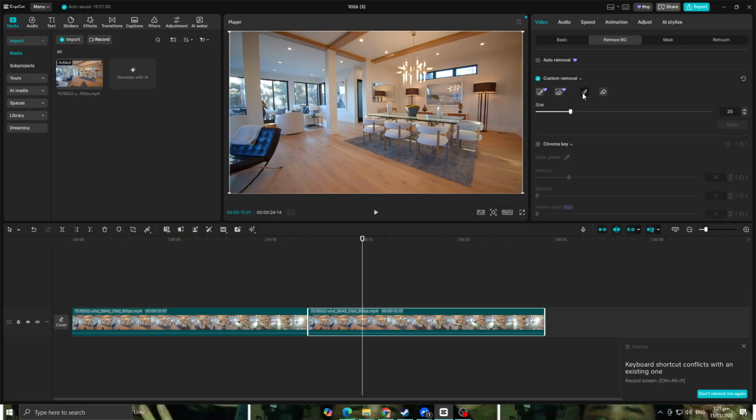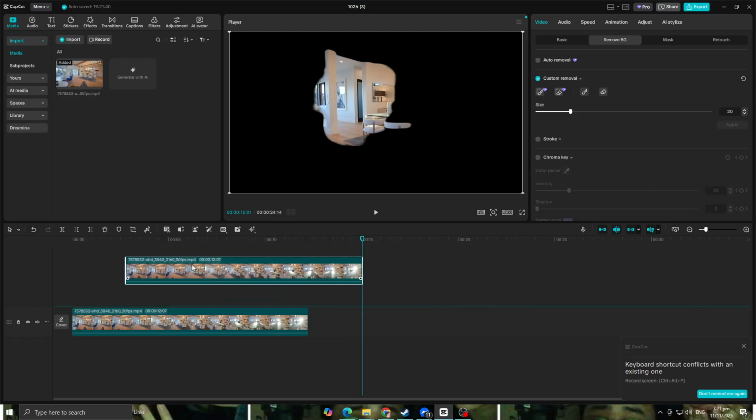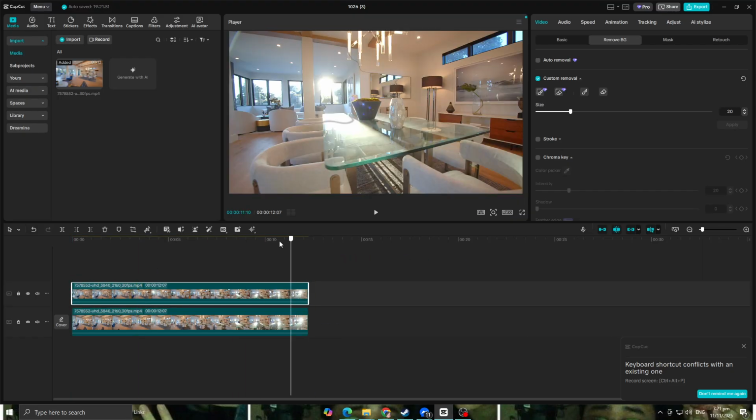There, so there we go. Apply. As you can see, this is the only light area. This is the only area that has not been deleted, the one that we colored. There we go. Now we're gonna put it on top right here. So now it looks like that.